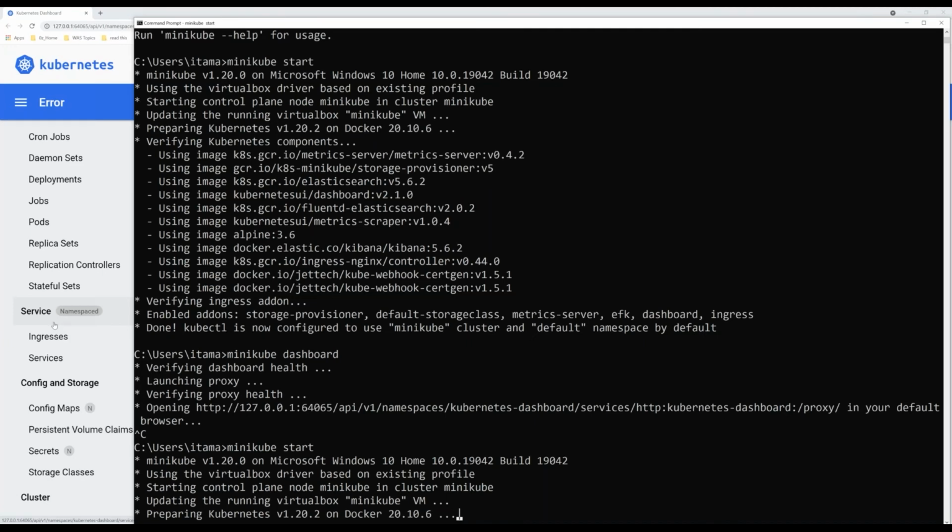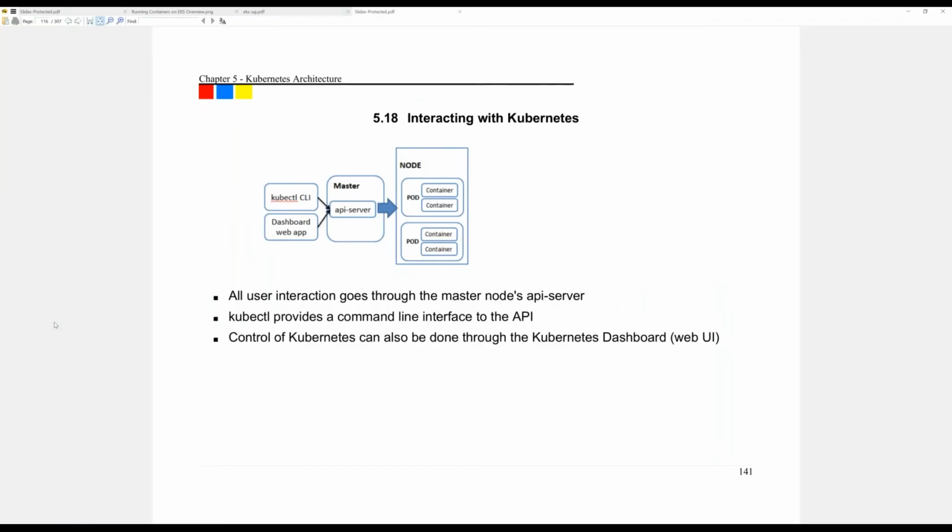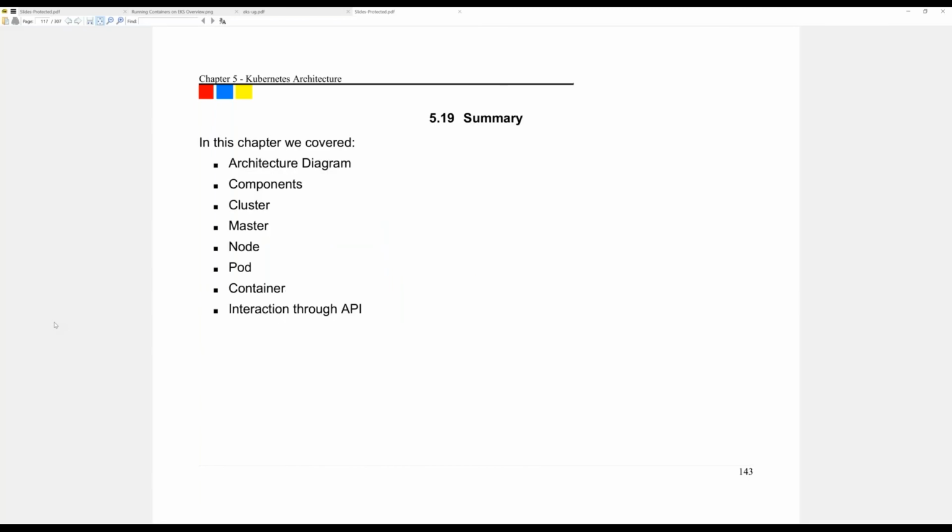Now just checking in just to see if it's booting back up. So those are the two main ways that people interact with Kubernetes, is using the kubectl command line, or they use the dashboard application, the web UI, which I will show you before we get there.